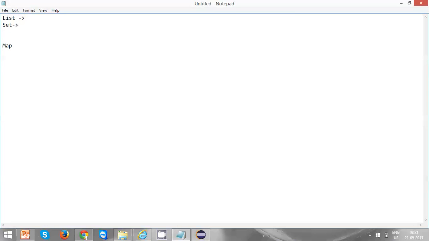Then you get a question: what is the difference between list and set? Why do we use list and why do we use set? List will store duplicate elements also. Let's say you are storing 10, 10, 10, it will store all three tens. But if you use a set, with three duplicate elements 10, 10, 10, it only stores one single element, that is 10. So list allows storing duplicate elements, whereas set does not allow storing duplicate elements. That's the only difference here.